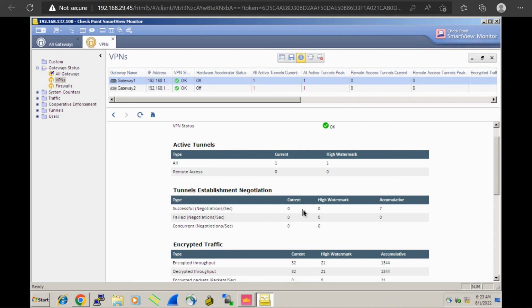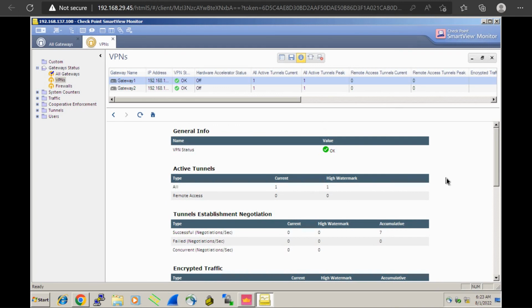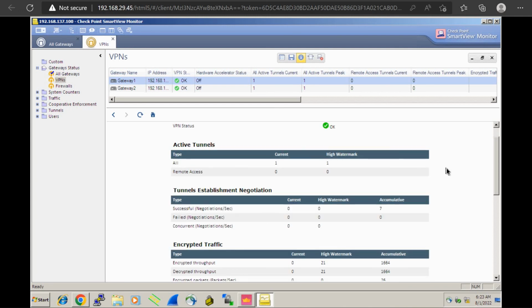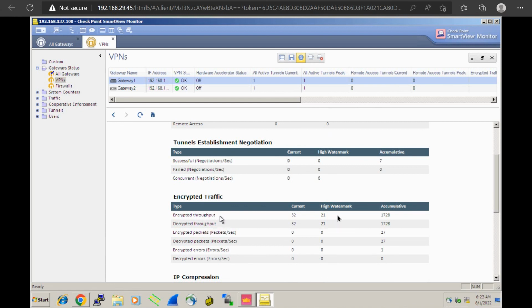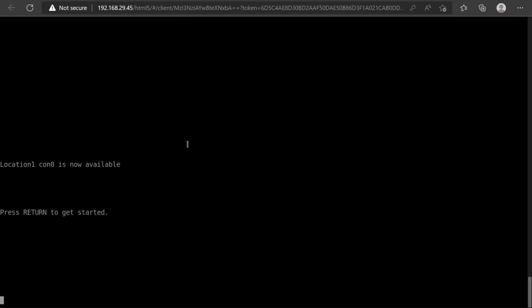Earlier it was in wait state because it has to get some traffic to get the tunnel up, but I think it has got something, because by default some of the pings are already ongoing. So because of that, this tunnel is okay. So VPN status is okay, but we do not see any traffic as of now here. Encrypted throughput 3221.